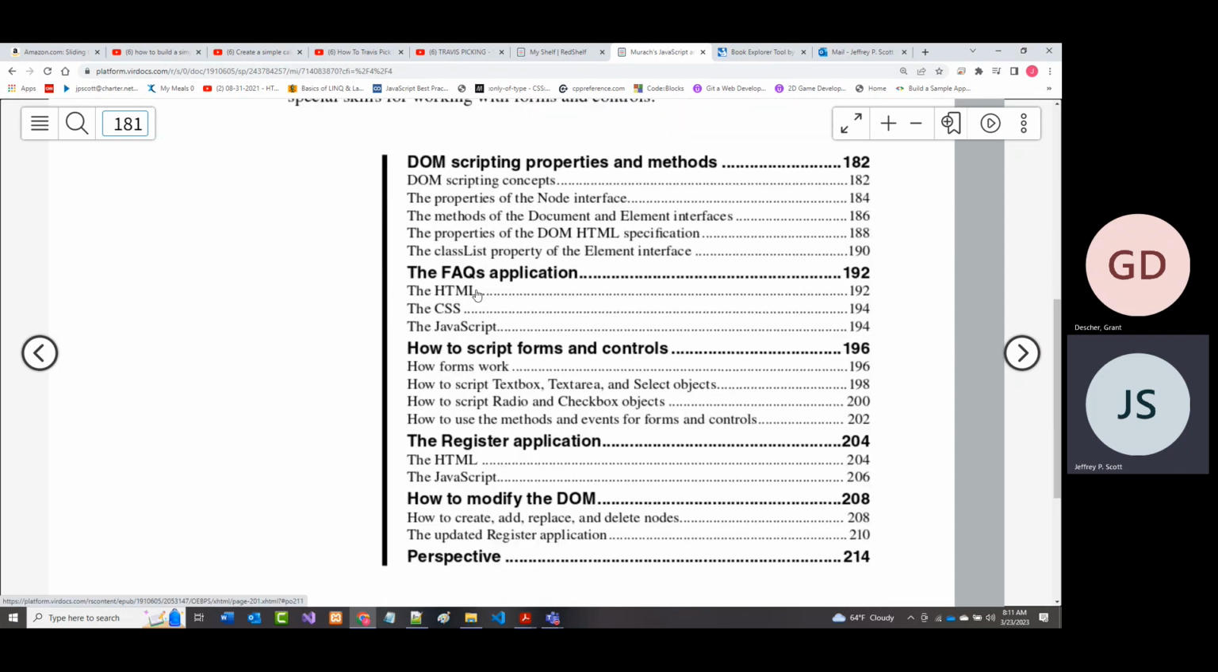So as you can see, we're first going to talk about some of the DOM scripting properties and methods. From there, we look at a not real long FAQ, or frequently asked questions, application that uses the document object model. The next section, how to script forms and controls, we're going to go over, but that said, much of that stuff you guys have already had.